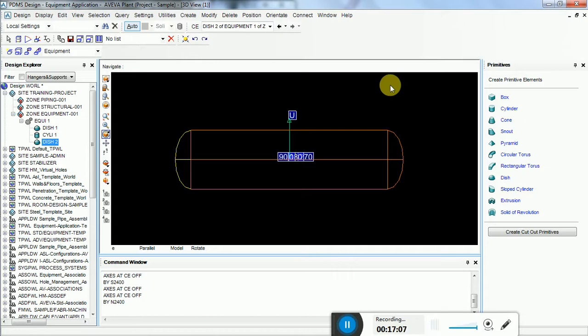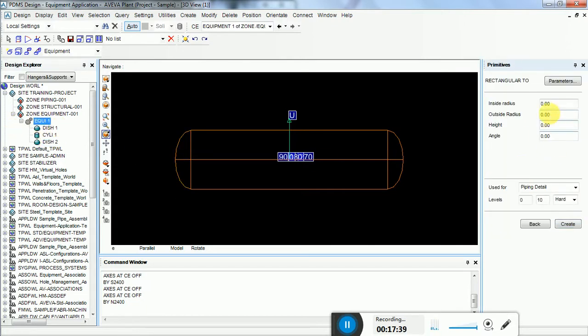Now we are doing supports for the vessel. Okay, the bottom like RF pad and square pad. Okay, now we are making the RF pad. For RF pad, you can click on the rectangular torus, circular torus. We need a rectangular torus. Okay, just click on the rectangular torus. Click on the equipment, rectangular torus.